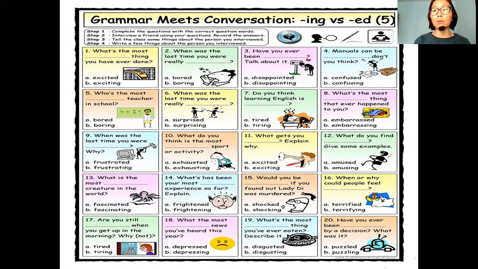Here we also have a very good activity. Step 1, complete the questions with the correct question words. Step 2, interview a friend using your questions. Record the answers. You have to record, okay? Step 3, tell the class some things about the person you interviewed. And step 4, write a few things about the person you interviewed. For example, you have 20 questions and you can ask some which you would like.